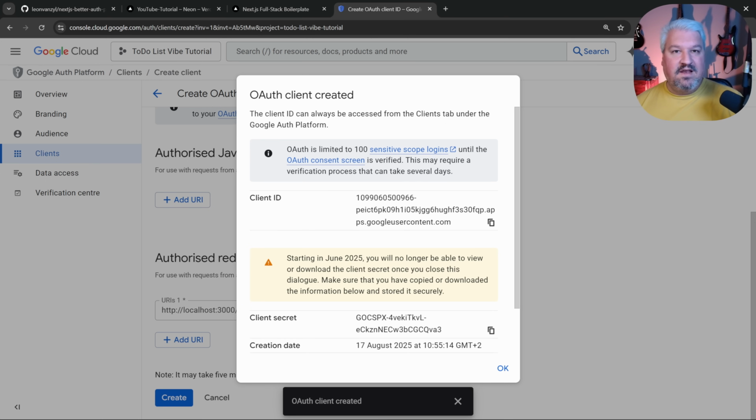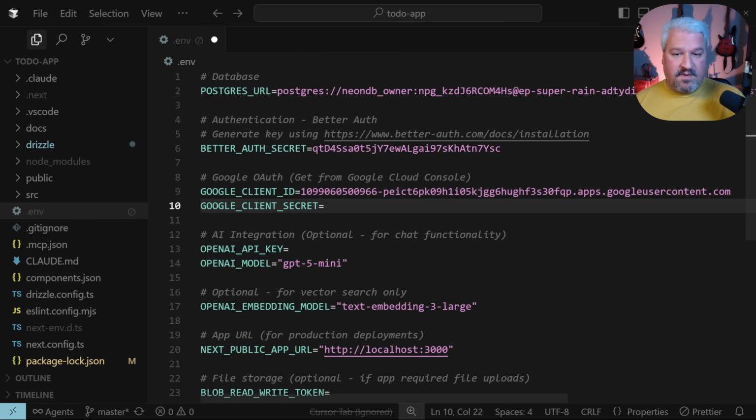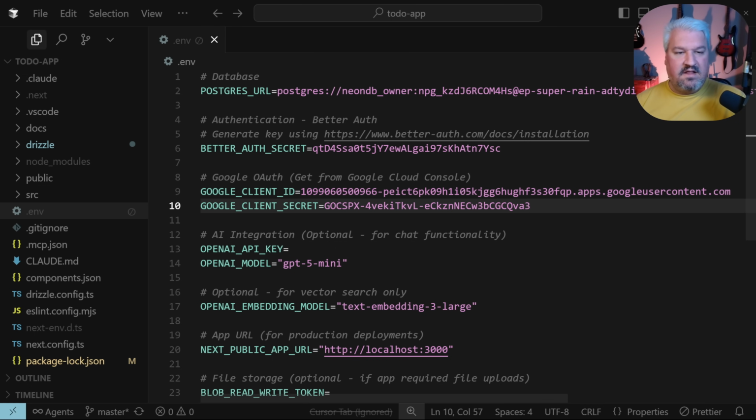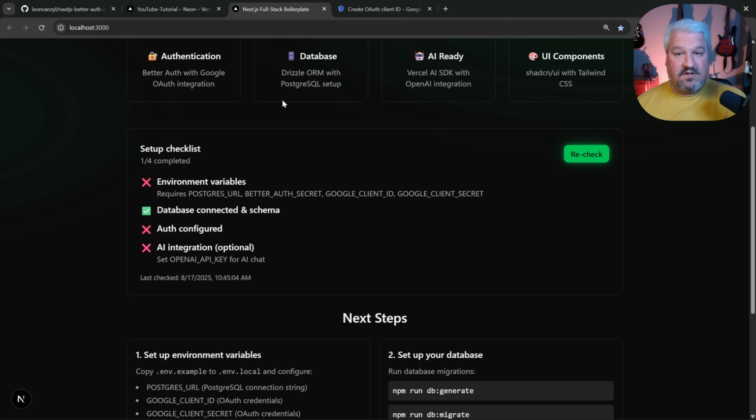And now finally, we have access to our client ID and secret. So let's copy the ID and add it to our environment variable file. Let's also copy our secret and add it here as well. Right, so after we've added these values, let's go back to our app. Let's click on recheck. And now our auth system has been configured as well. This means users can now sign up or sign into our application using their Google accounts.